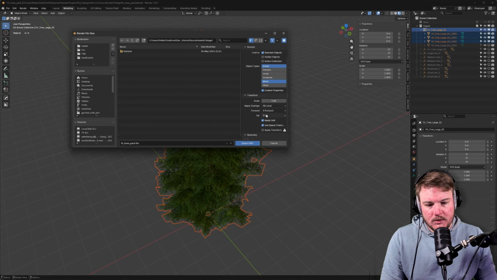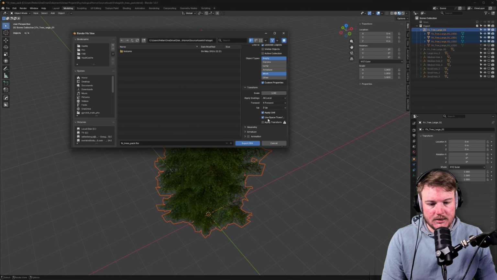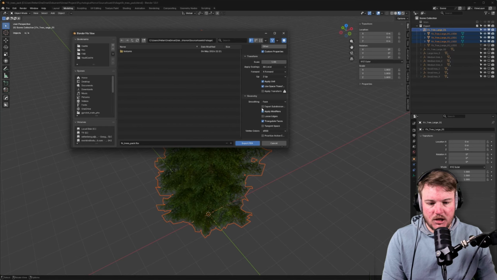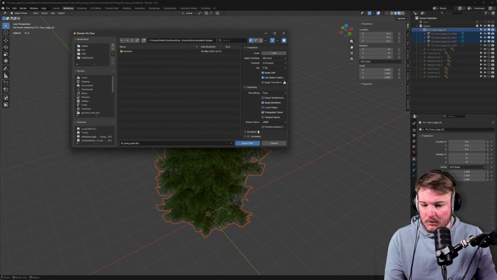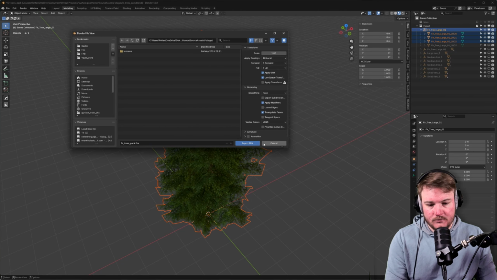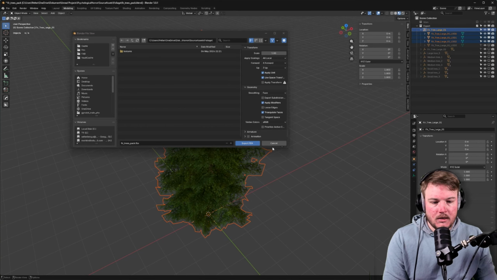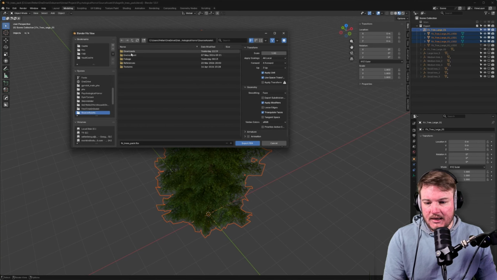You need to have Z up, which is the same as Unreal. I don't think you need these, but they are selected by default. In geometry, change smoothing to face, and I believe that is it. You should be all ready to go. I do try to make sure triangulate faces and apply modifiers are applied. So once you've done that, you just select a place to export these things.